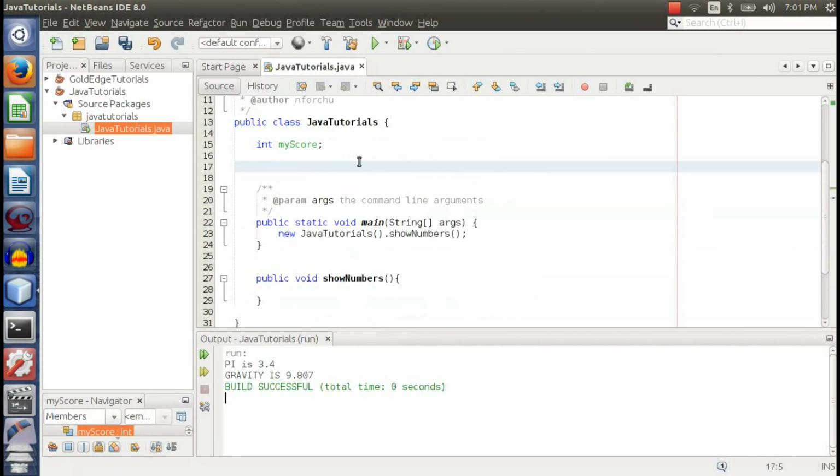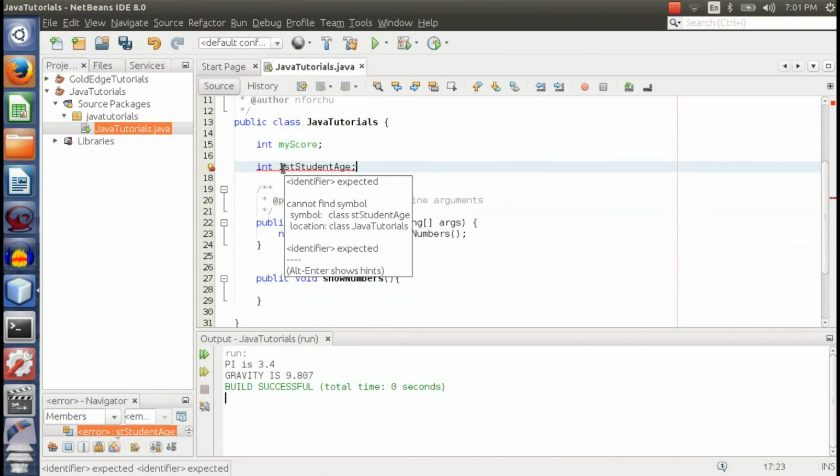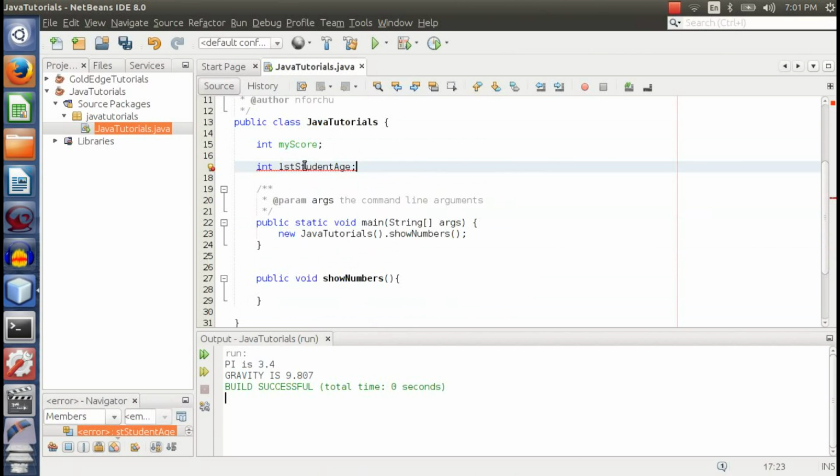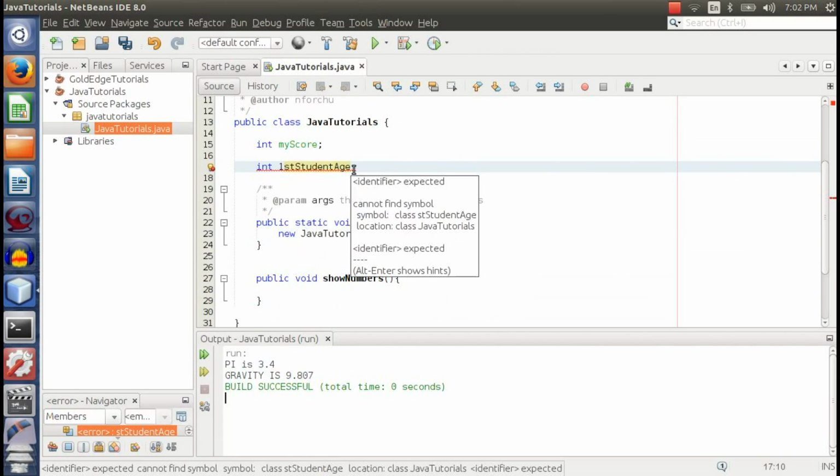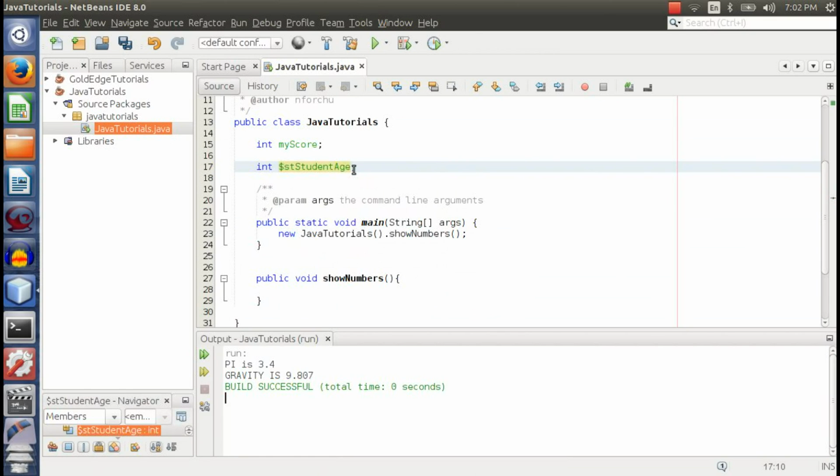You don't want to represent something like int 1stStudentAge. Bad practice. Do not begin identifier names with a number. It's not going to work. You could, however, use a dollar sign, and maybe you could add a 1, and now you're good to go. You could use an underscore.